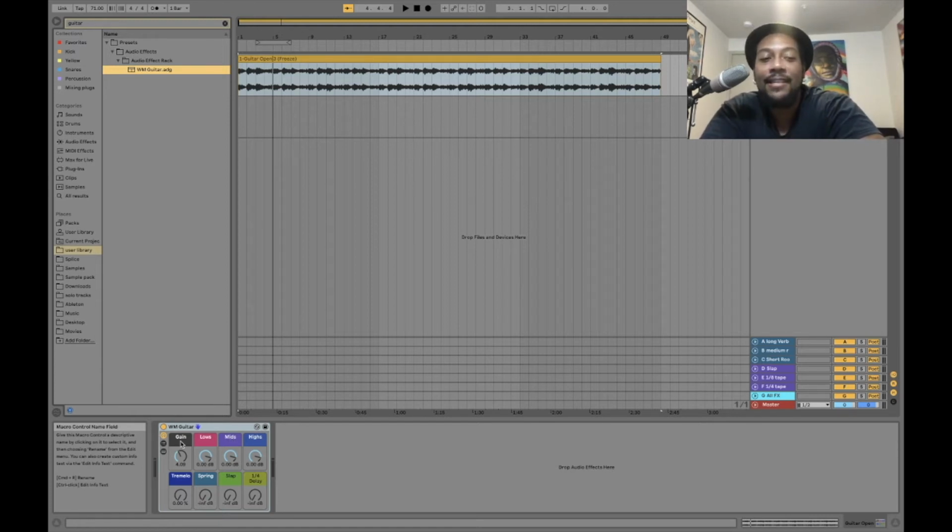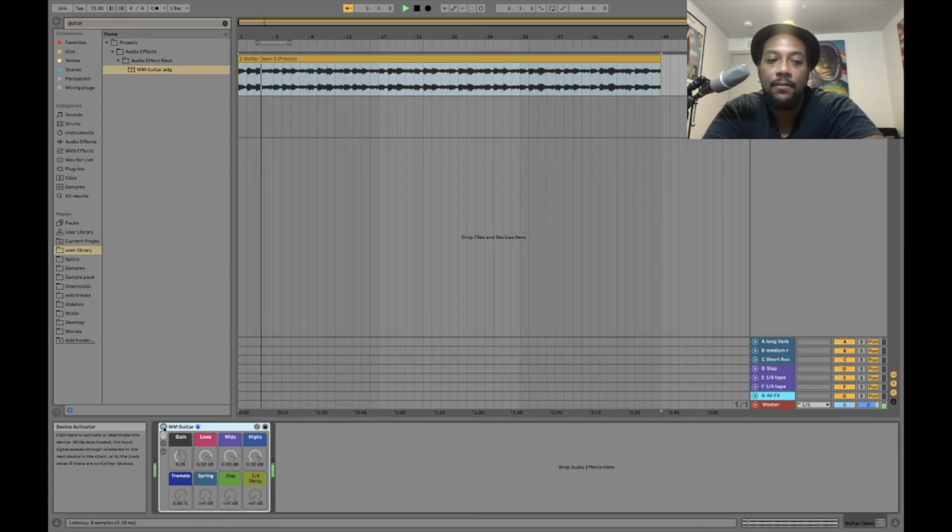Let's listen to what it sounds like when you put it on and don't twist any knobs. Just immediately, let's listen to the difference. Immediately the difference is it sounds like it's going through an amp. It adds some distortion and it just gives the guitar a good tone, okay?